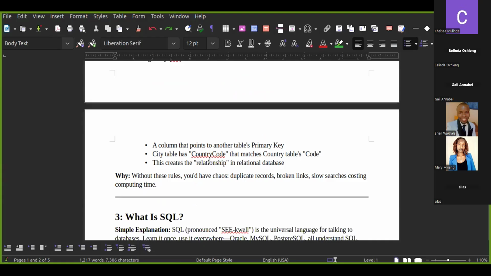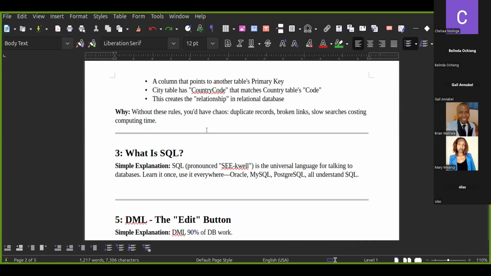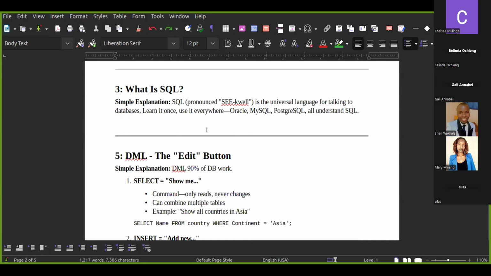So without these rules, you have chaos like duplicate records, broken links, and slow searches costing computing time. Because in your database you've created that order of links or codes, tying it to a different city or a certain type of information, when you're querying that user or information, it's easy to fetch all the information you want. I'll provide examples later.